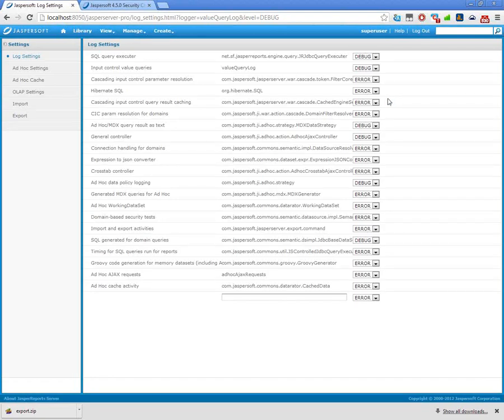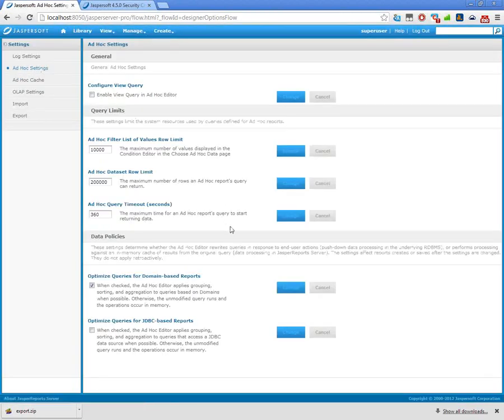The other question was about I can't see the view SQL query. So if you go to ad hoc settings, Raphael, the next thing down, and see that very first item there, enable view query in ad hoc editor.